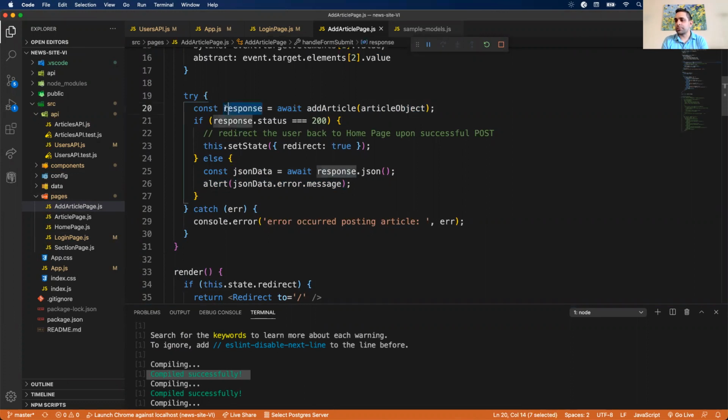We get our response, and then we check the response code. If it's 200, that means the add article request was successful, and then we do the success case. But in this case, it seems like our response status was not 200, and therefore we show that alert message. In that case, the server is telling us authentication is required.